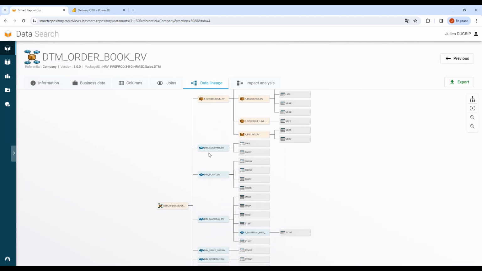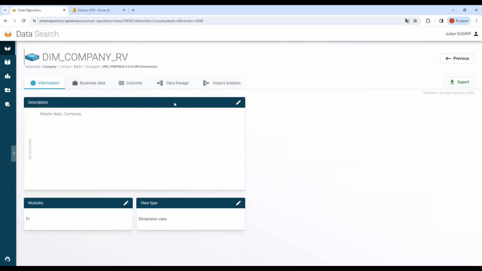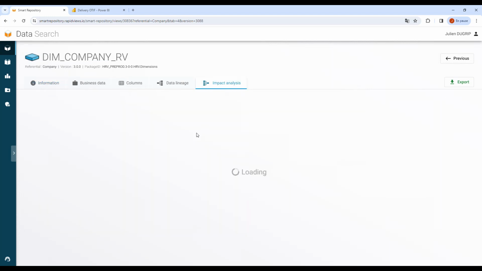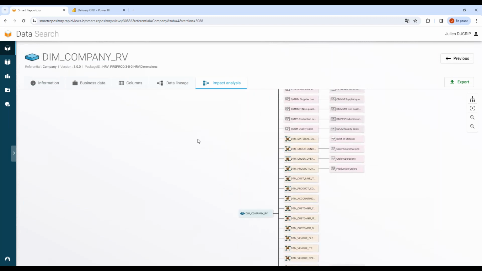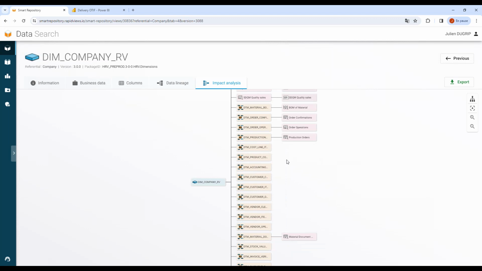But if I go back to the lineage, and if I decide to click on my company RapidViews, in this case the impact analysis is bigger because this view is used in multiple data marts and multiple reports. I can directly navigate to the sources and to all the objects used by a view or by a table. I have shown all the functionality from the BI manager.